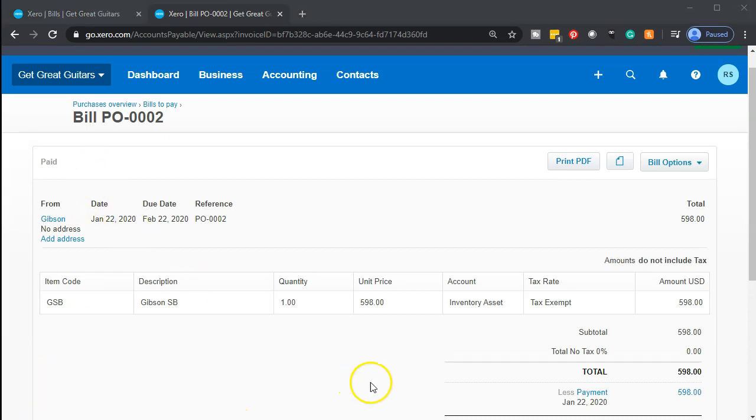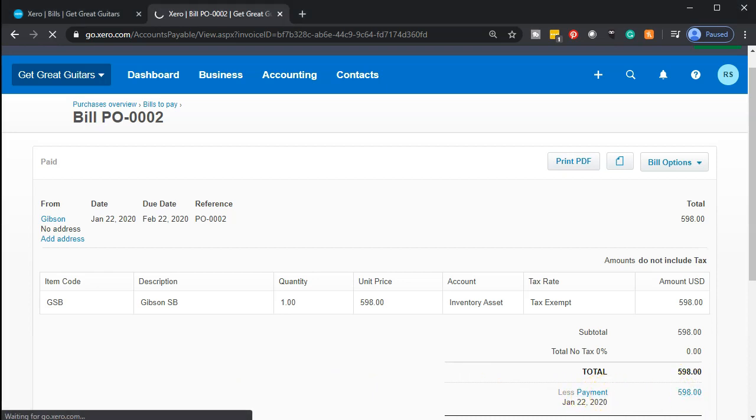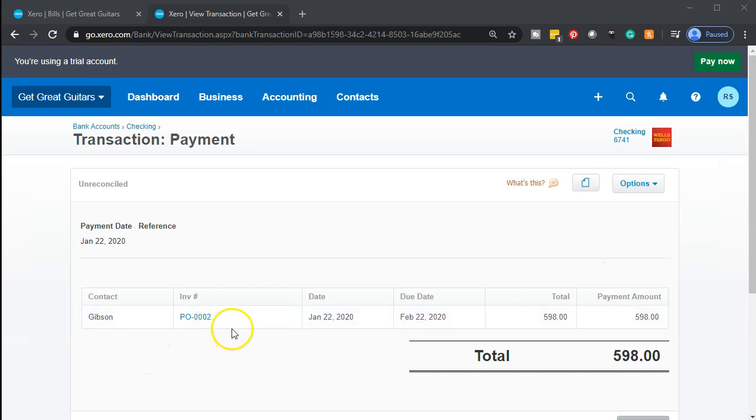And obviously, note you have the links down here. So you've got the payment down here. Here's the bill amount, and then here's the payment amount on it. If you select that, you're going to go back to this payment transaction. So there we have that all linked out for you.